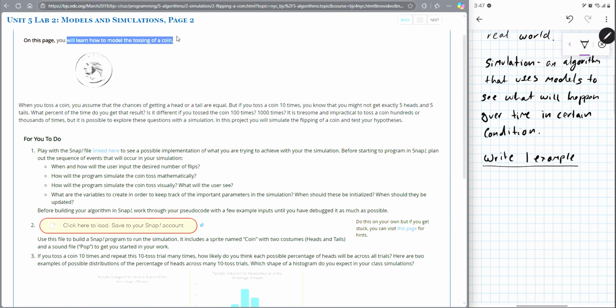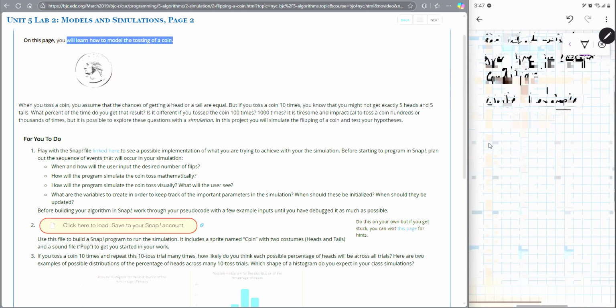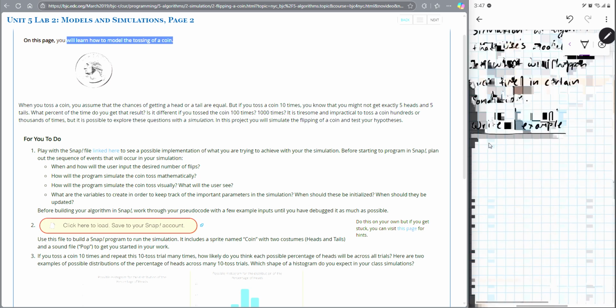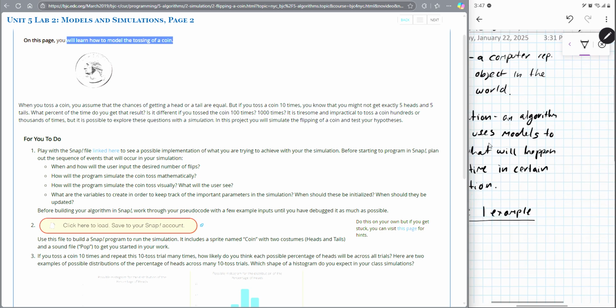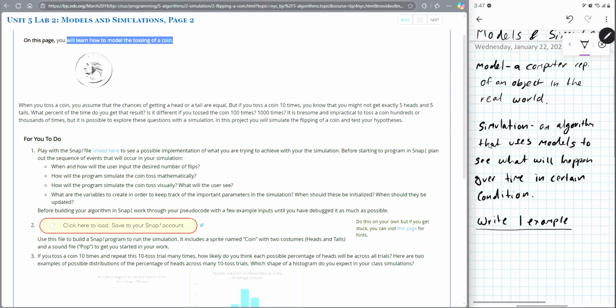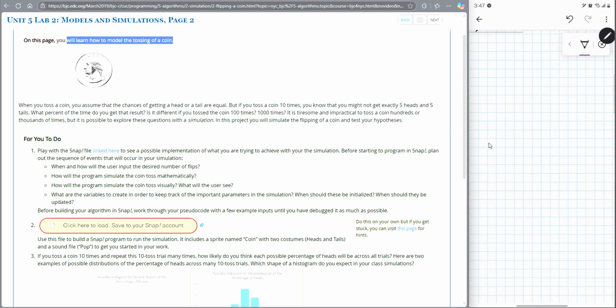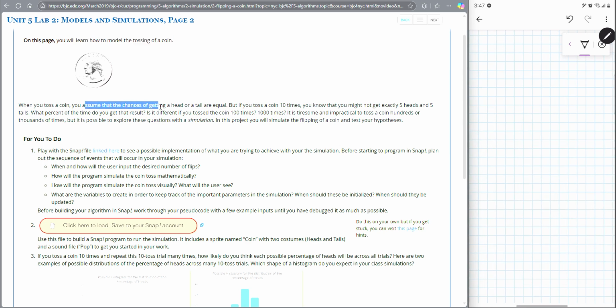Oh, so you learn how to model the tossing of a coin. This one's fun. So we'll just put this to the side. When you toss a coin, you assume that the chances of getting heads or tails are equal, but if you toss a coin 10 times, you know that you might not exactly get 5 heads and 5 tails. What percent of the time do you get that result? Is it different if you toss the coin 100 times, 1,000 times? It is tiresome and impractical to toss a coin hundreds of thousands of times, but it's impossible to explore all these questions without a simulation.